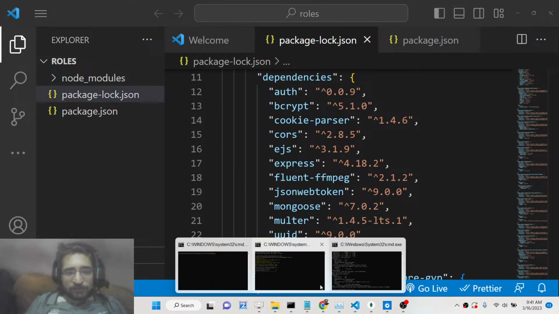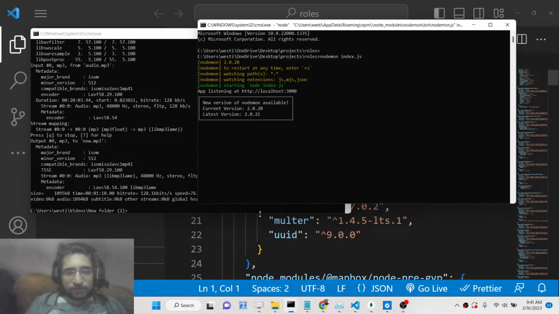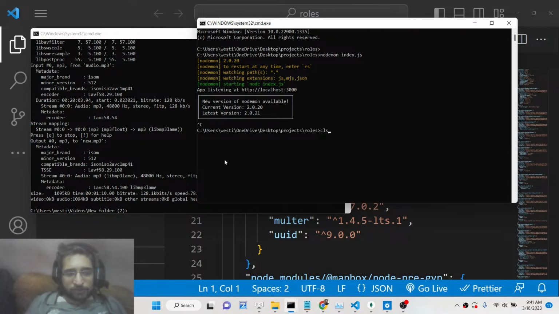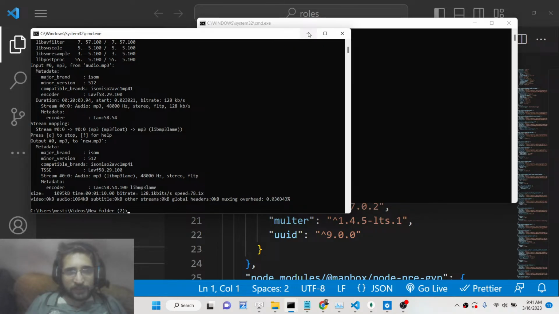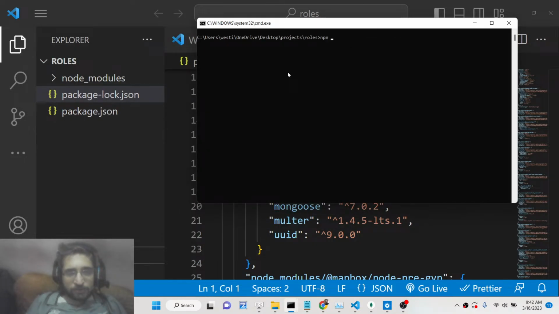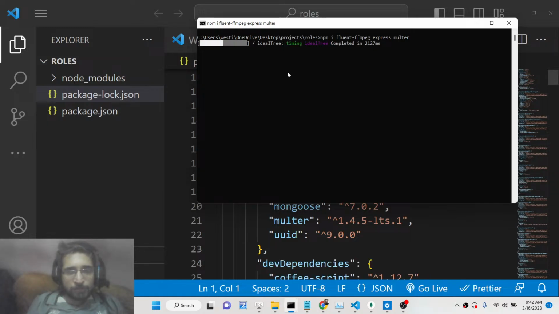So the very first thing we will do after you initialize your Node.js project with npm init -y, this will create the package.json file. After this, you just need to install Fluent-FFMPEG, Express, and Multer. Multer is necessary, guys, for uploading the MP3 audio files which the user will upload. So we just need these three dependencies. I have already installed it.